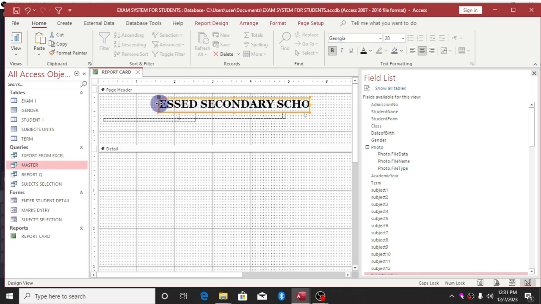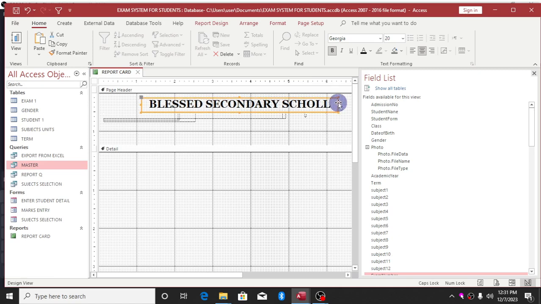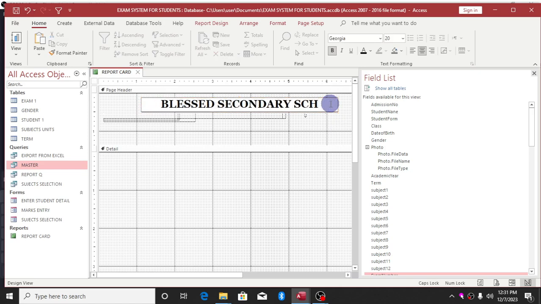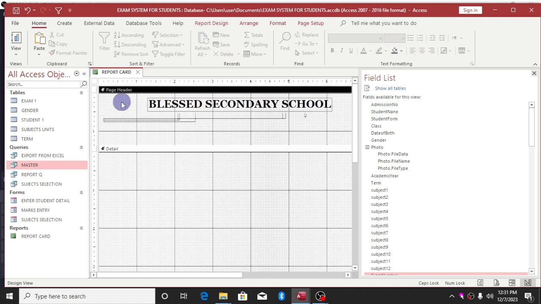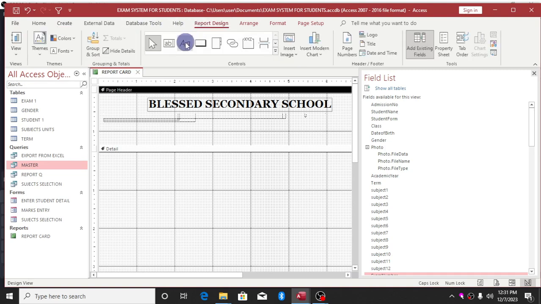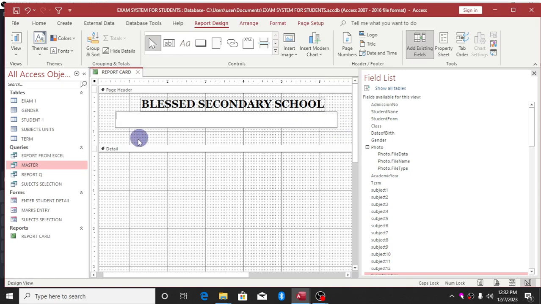You click font size, definitely to affect the size. You can increase it now. Increase it. Now you are designing your report card, how you want your report card to be. If you want to add other information, all you just need to do is to come towards this place, go to design. Then if you want to type any other thing, like the address of the school, anything that you want to put on this place, make sure you type on this place.